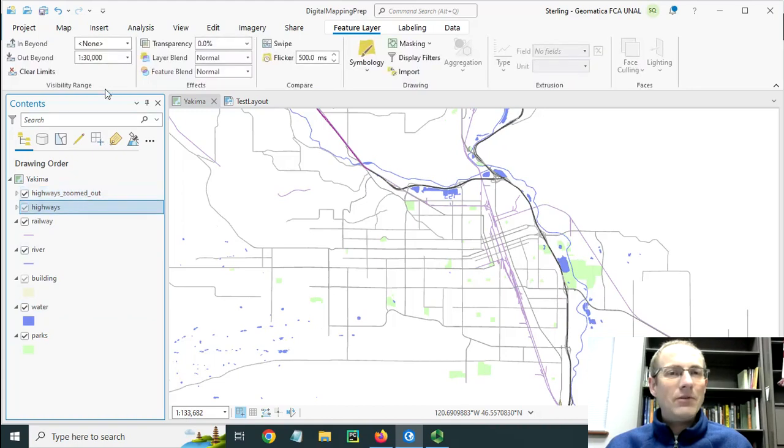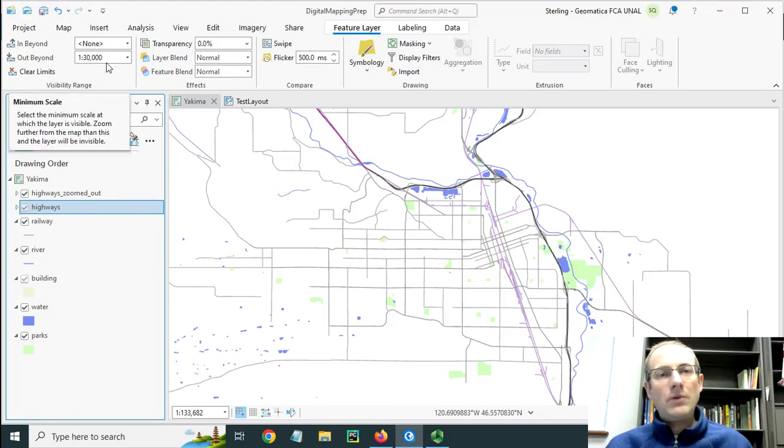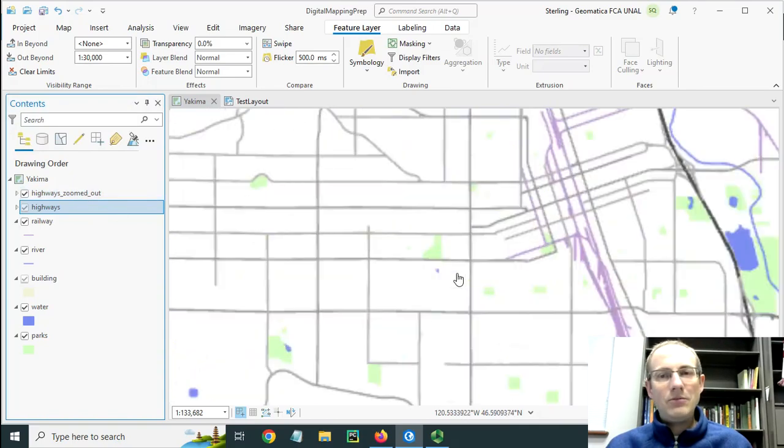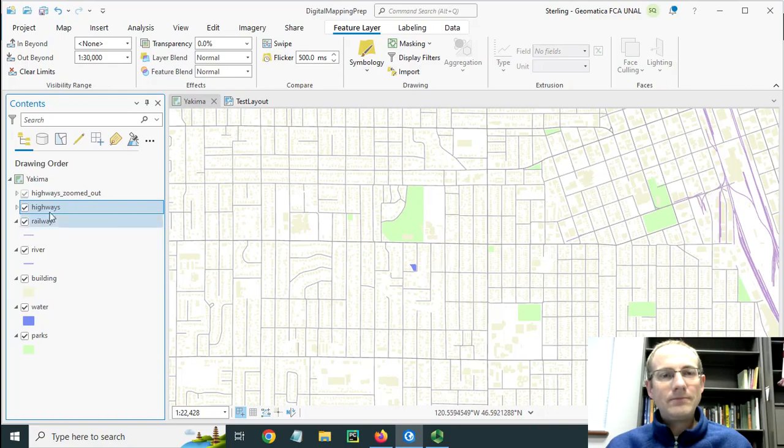This other one that's not visible only appears when I go in beyond 1 to 30,000, and it disappears when I go out beyond 1 to 30,000. So watch carefully right here on the left as I zoom in. You'll see now that this one's visible.